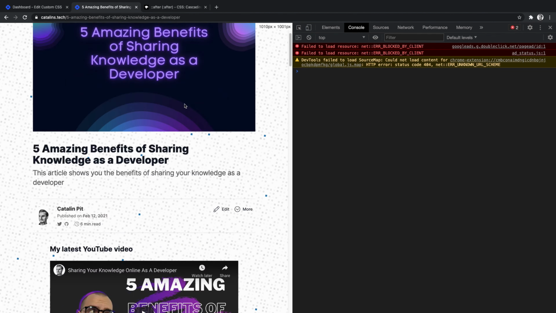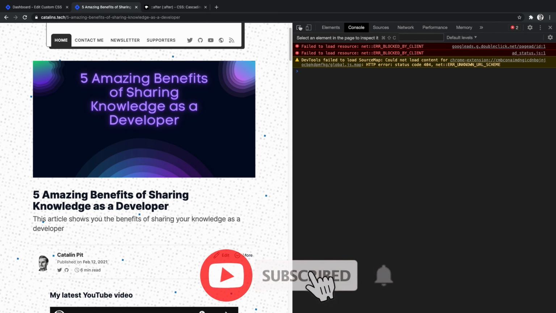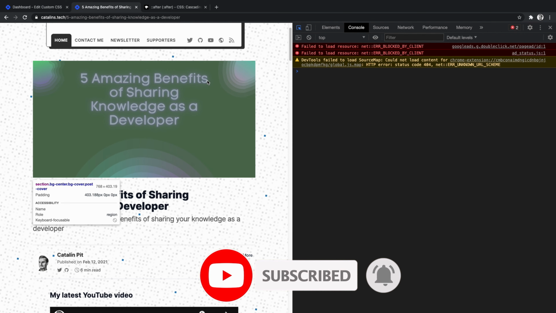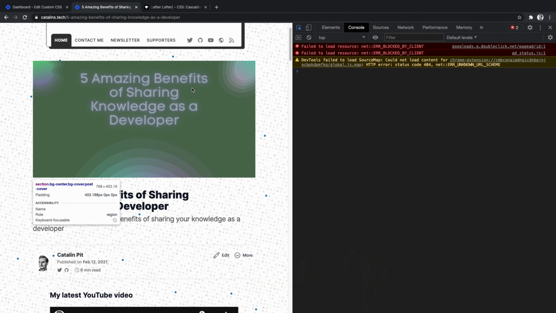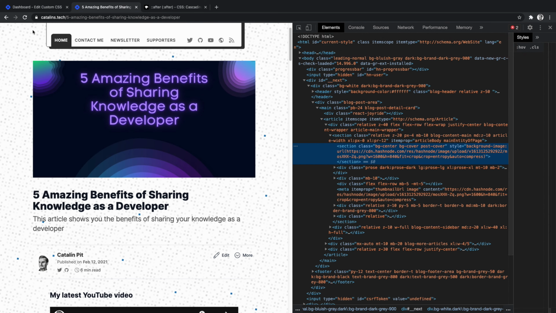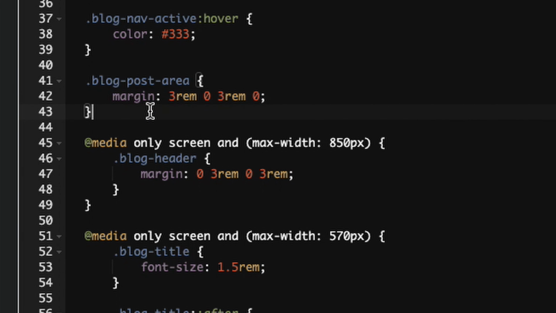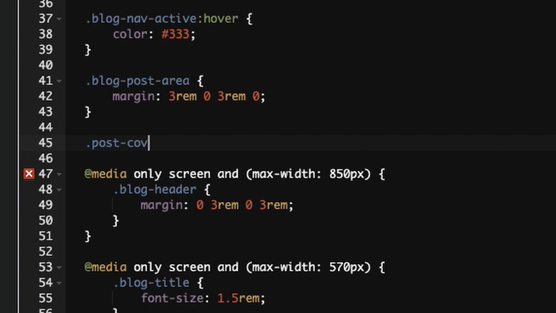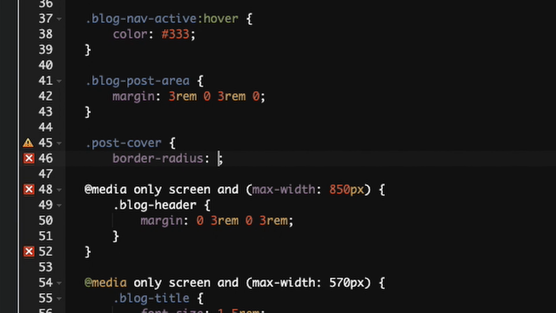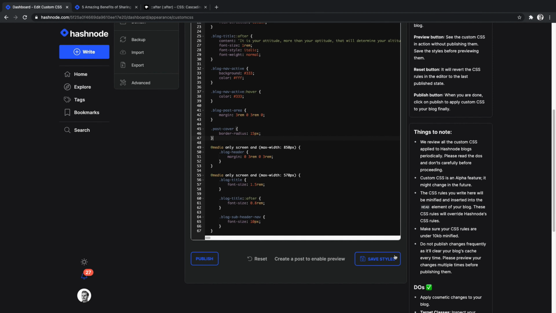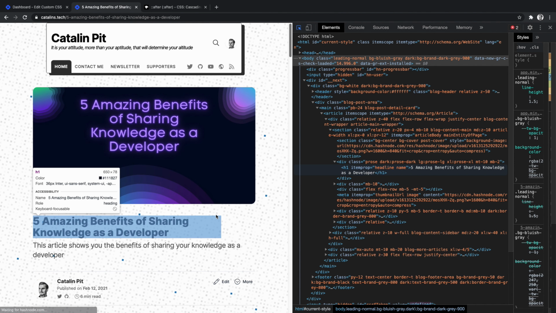Okay, the next thing is to find the article wrapper, but before going further, let's customize this image, and we can already see the class of this image by hovering over it, and the class is post cover. So let's create some round corners. Post cover, border radius 15 pixels, and let's see the changes. Good, now we can go further.